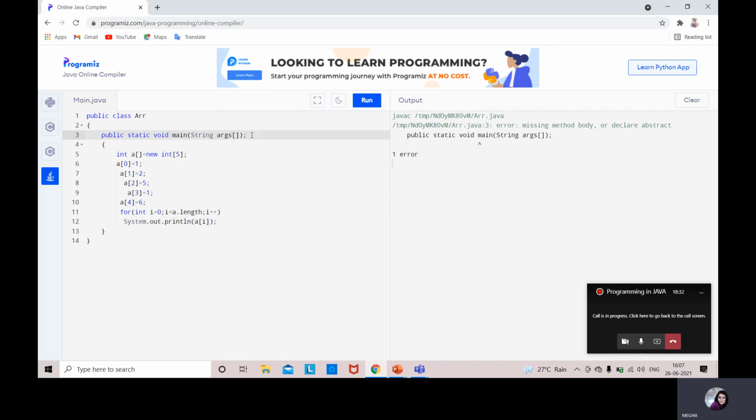Here we have been using a semicolon, which is wrong. So again, we will not use a semicolon when we are defining a function here.